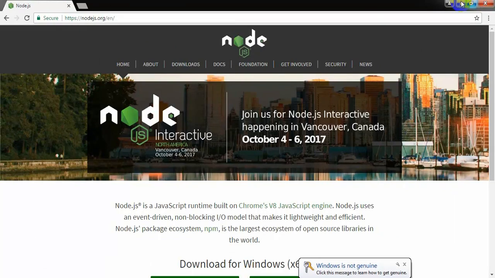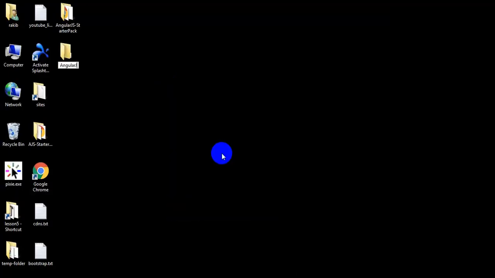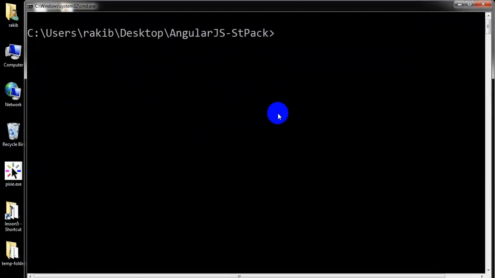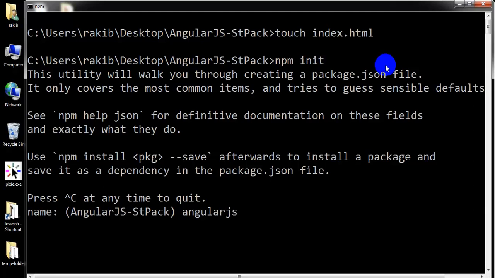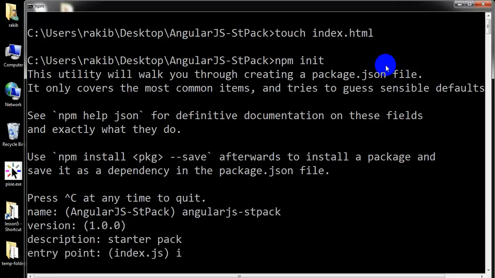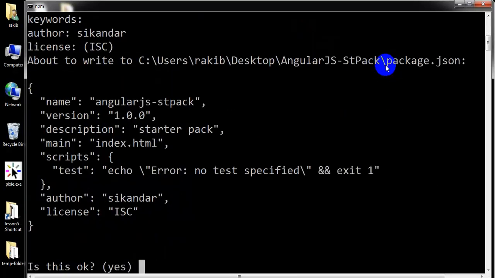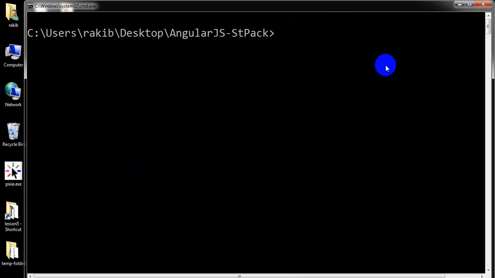Now I'm going to create a project folder, AngularJS Starter Pack, and open it with the command line. First of all, I'm creating an index.html file with touch index.html, and now I'm going to give the command npm init. The package name is angularjs starter pack, the entry point is index.html, and the author is Sikandar. Yes, and let me check.